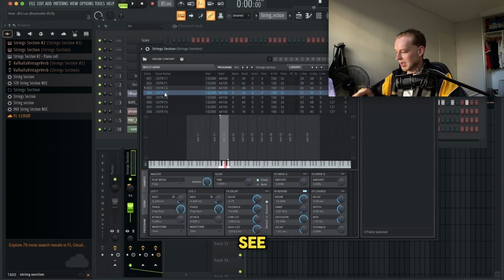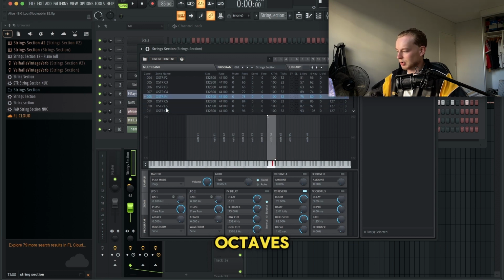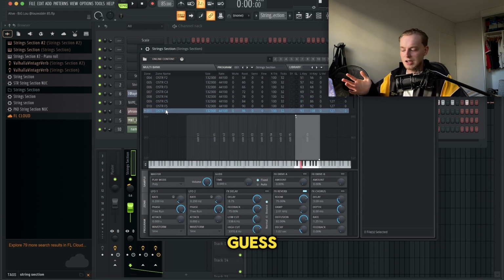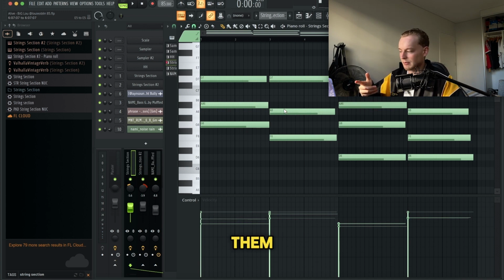And so here you can see it has a bunch of different strings all playing in different octaves to give you that lush string sound, I guess. And I just played these chords in and I'll just play them for you now.